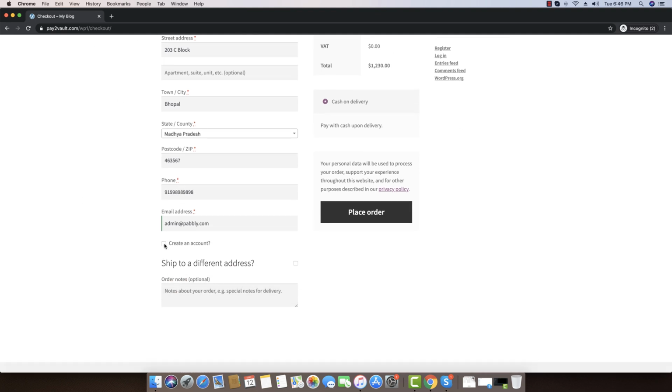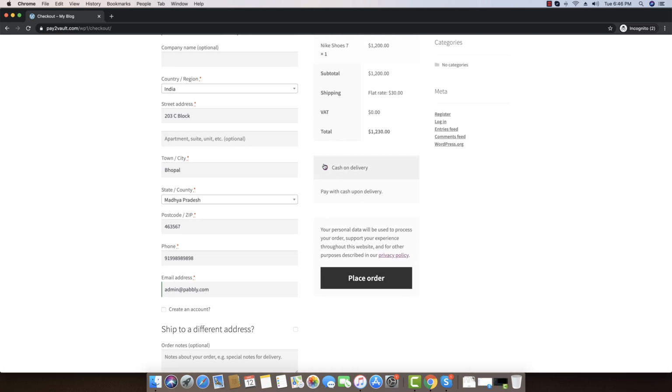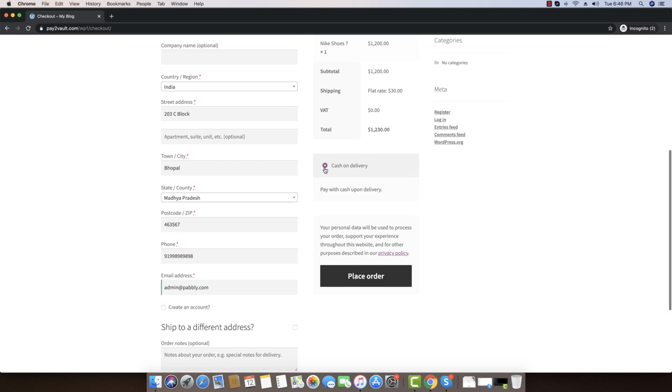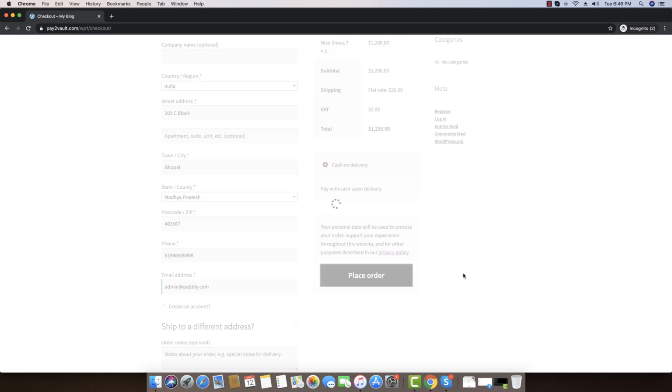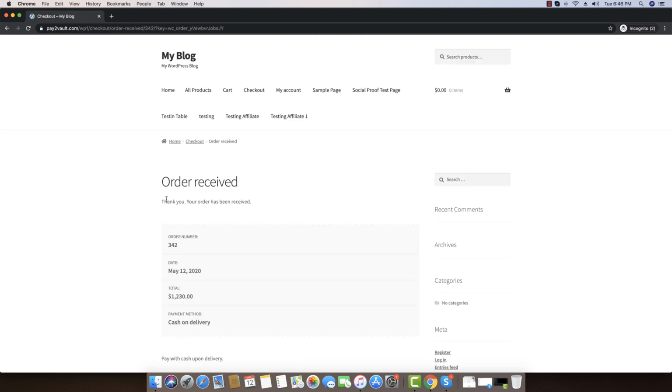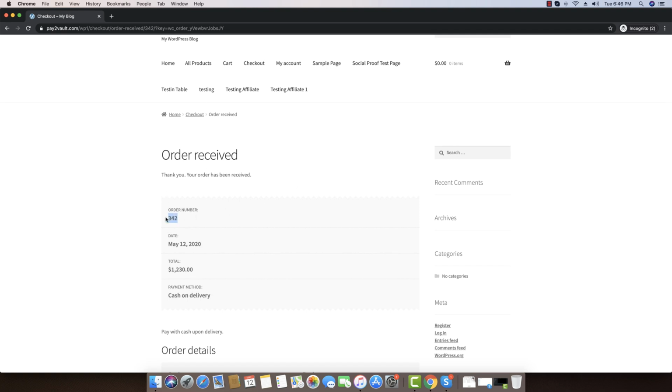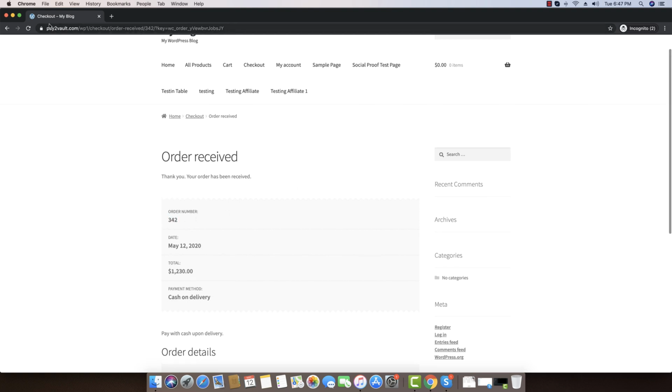If the customer wants, he can also create an account, but otherwise he will just place an order. To make sure that we can check out the entire order workflow, I'm just using the cash on delivery option. That way we don't have to do a real payment, but we can actually test out the entire process. So I'm just clicking on the place order now button, and you can see the order has been received. The order number 342 has been successfully created.